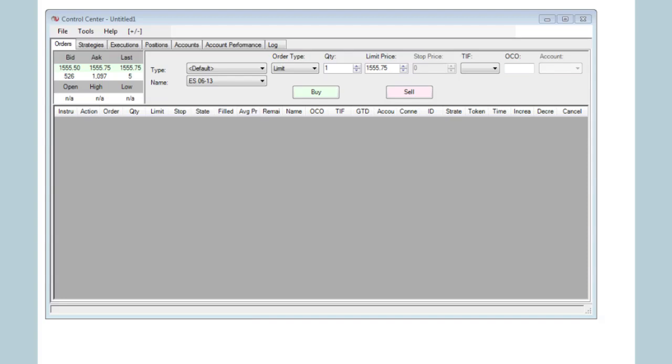I'll have to reproject my screen. Take just a moment. Do appreciate everyone's patience here. And you should be seeing the NinjaTrader Control Center on your screen.